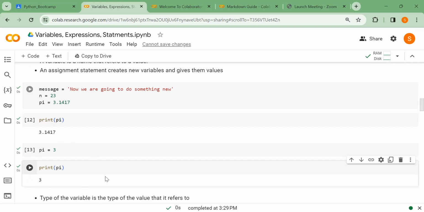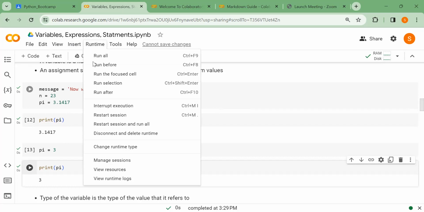Also note that here in Google Colab, different code blocks are related. That means you had executed this block before this one, so it knew what pi was. If you had not executed this one, then it would not know what pi is. Meaning the order in which you execute the code blocks is like the order in which you write the statements in your program. Suppose you go to runtime and do restart session. If you restart session, then all the things which you have run will be erased.